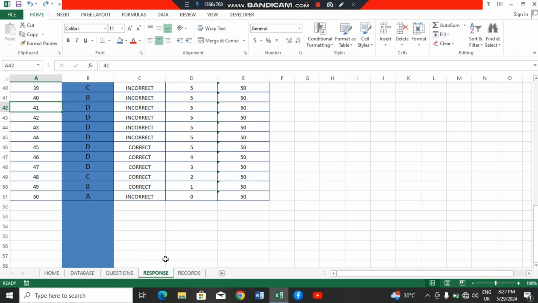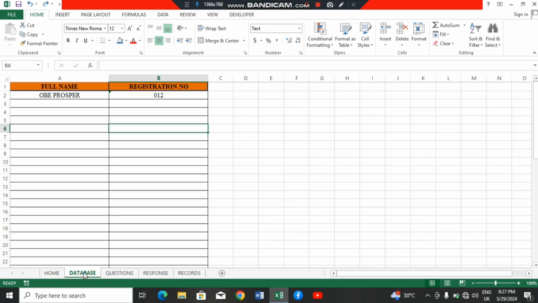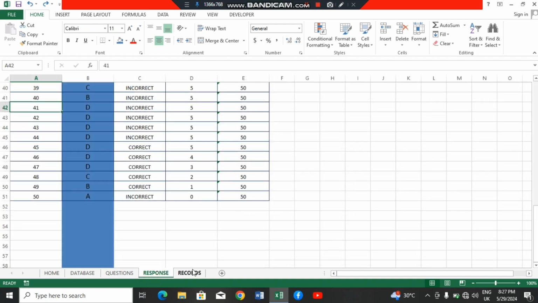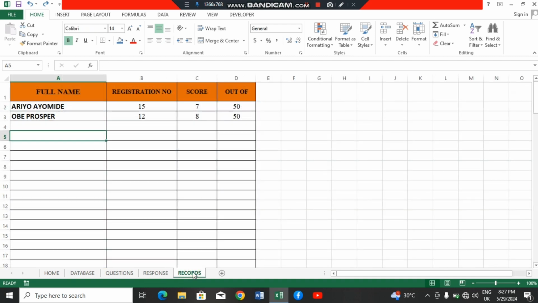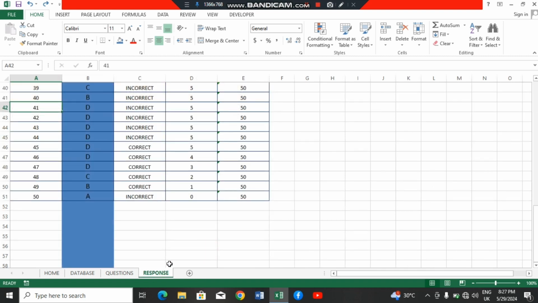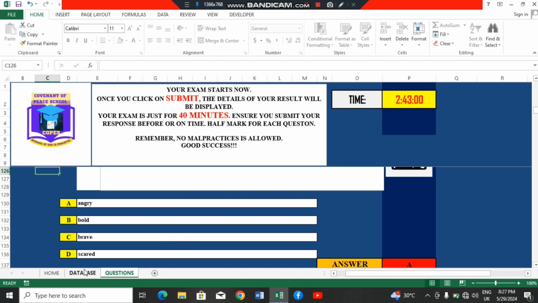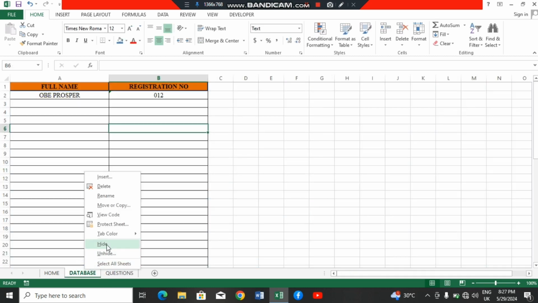Then when you are done with all of that, the next thing is to hide the database, hide the response, hide the record. How do you do that? Right click and click on hide. That's it. Right click and click on hide. Right click and click on hide.